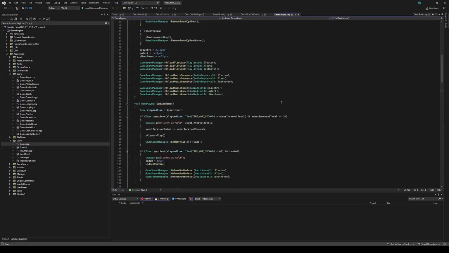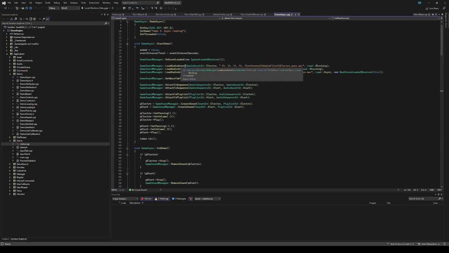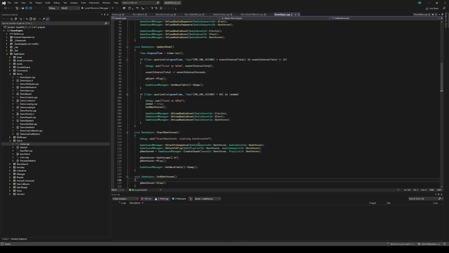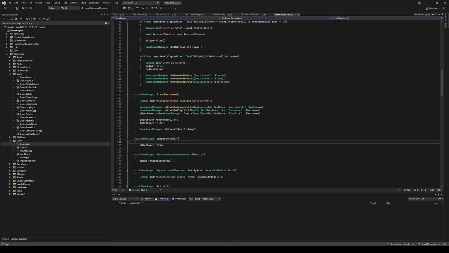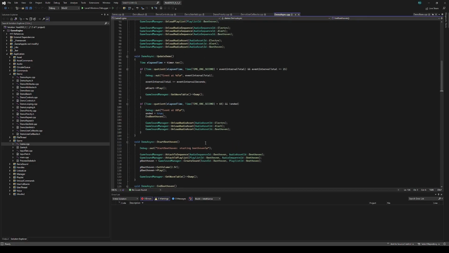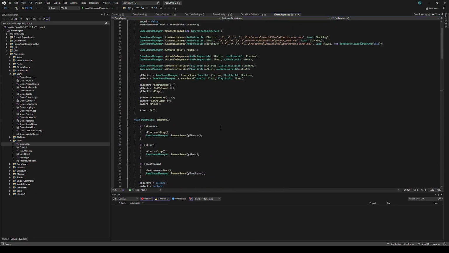Next for async, so once again loading the assets, except now I say that the first two are blocking explicitly, and then I say that the Beethoven is async. And I also pass in an observer callback for that, which will execute once the file is loaded. That just says start Beethoven and starts playing Beethoven once it's loaded, and without interrupting the other thread.